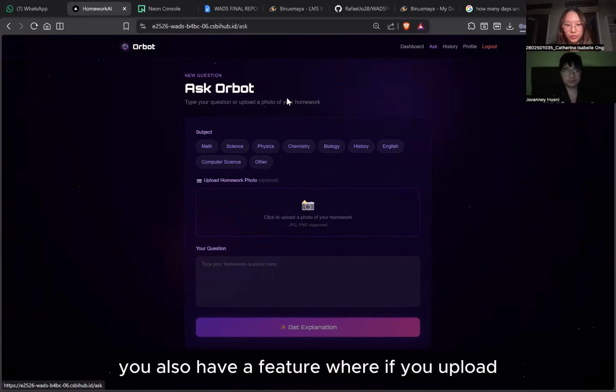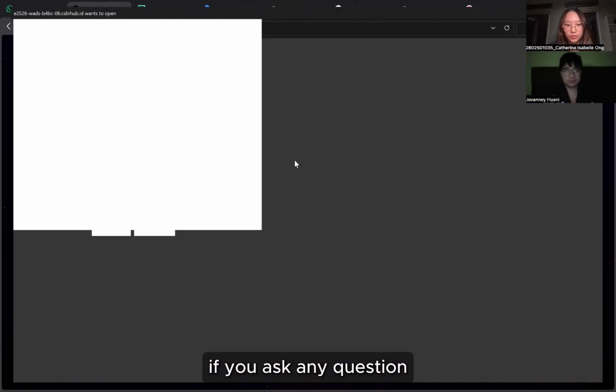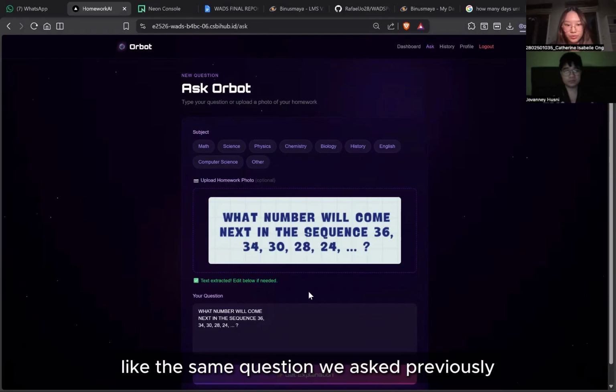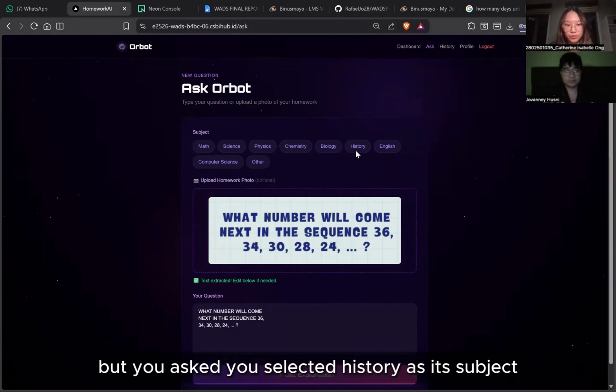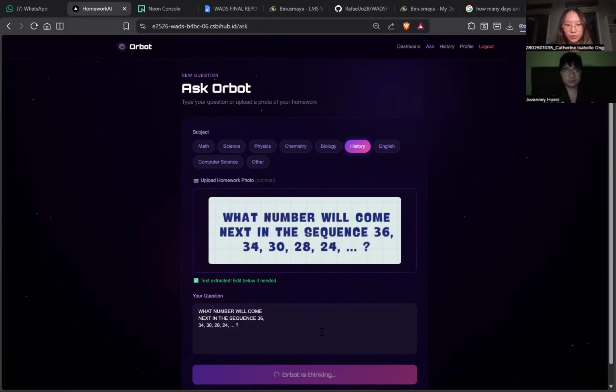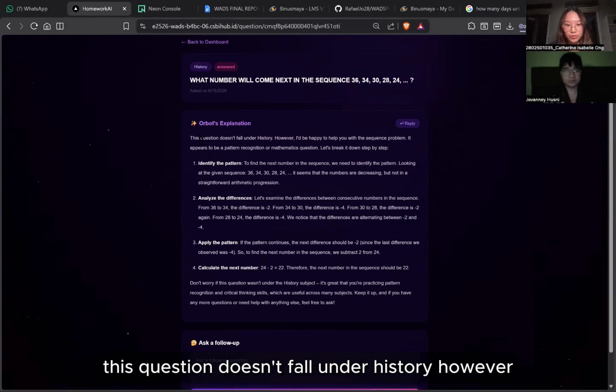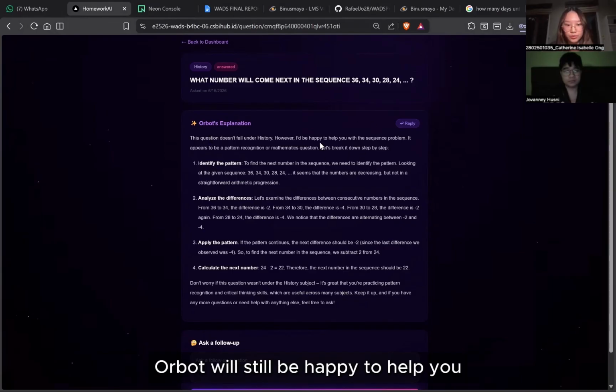We also have a feature where if you ask any question, like the same question we asked you previously, and you select a wrong subject, for example, this is obviously a math question, but you selected history as its subject, it will say that this question doesn't fall under history. However, Orbot will still be happy to help you.